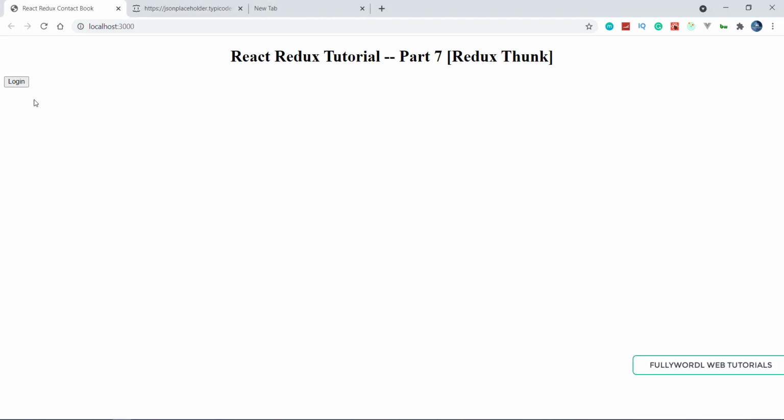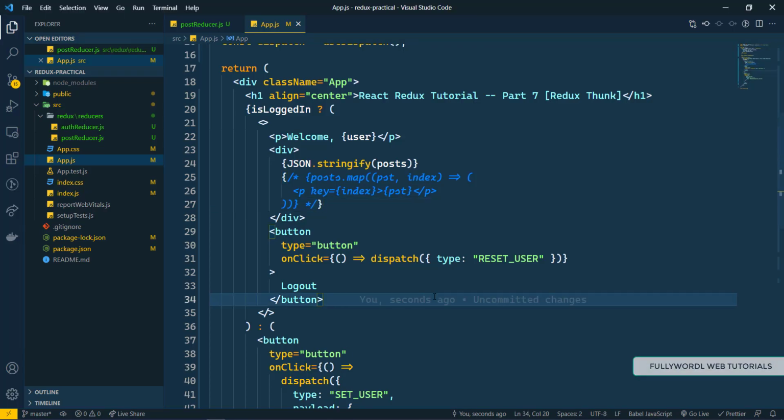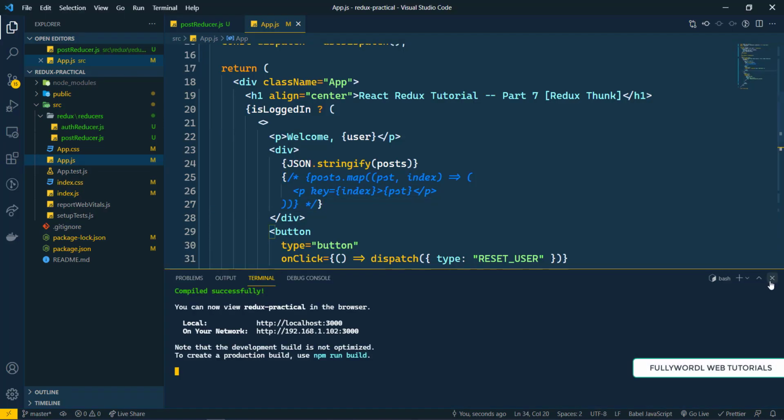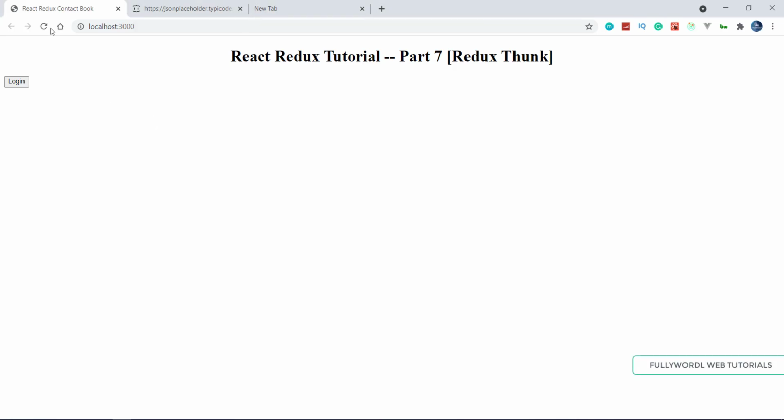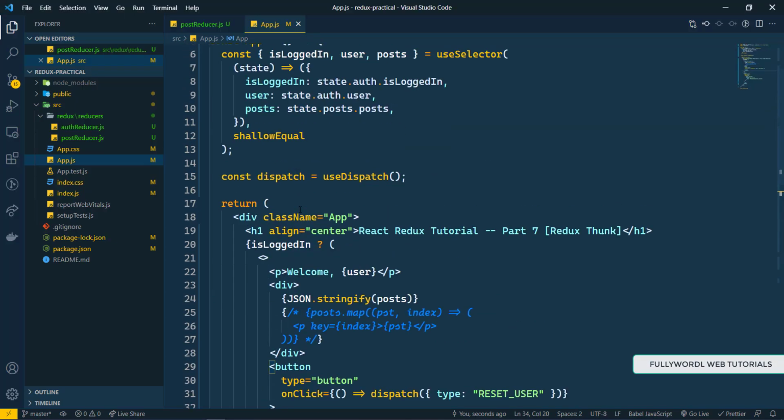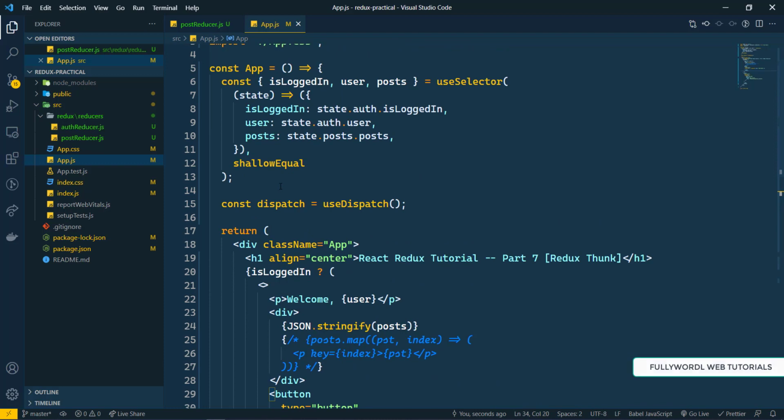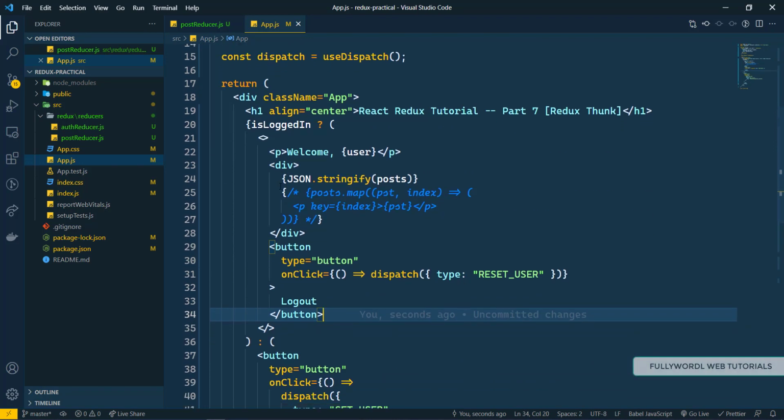Now there is a minor change only. So when I log in, the posts are still there. Let me check. Actually, I have to reload because I have changed the post reducers, so that's why. Now click on login. See, we are getting only an empty array, but in the stringify format. Simply log out of this. Now we want whenever the user logs out and logs in again, we are going to fetch the posts here.